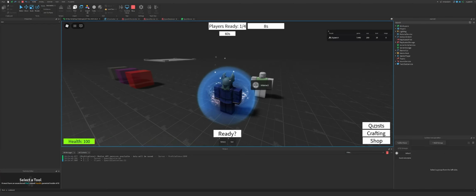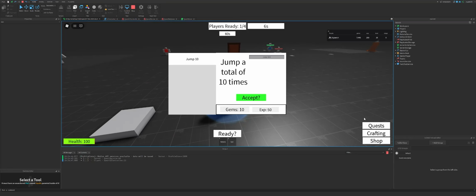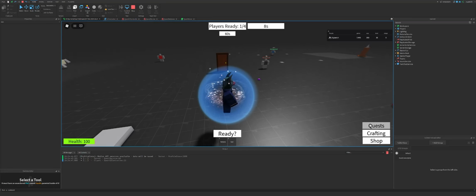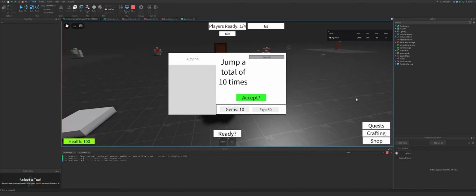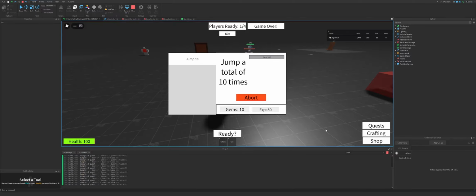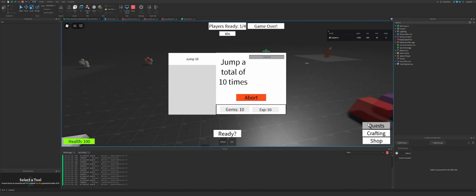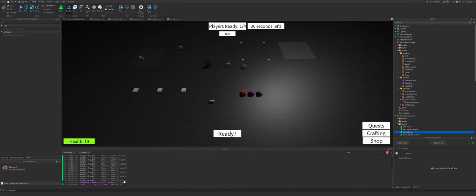So if I go over to my quests here and I click on jump 10 and I jump and I keep on jumping, right? It's not going to update this text label. If I click accept, whoa, okay, what printed that like a bajillion times? Now if I jump, it is not updating the text label. Awesome. What's going on here?